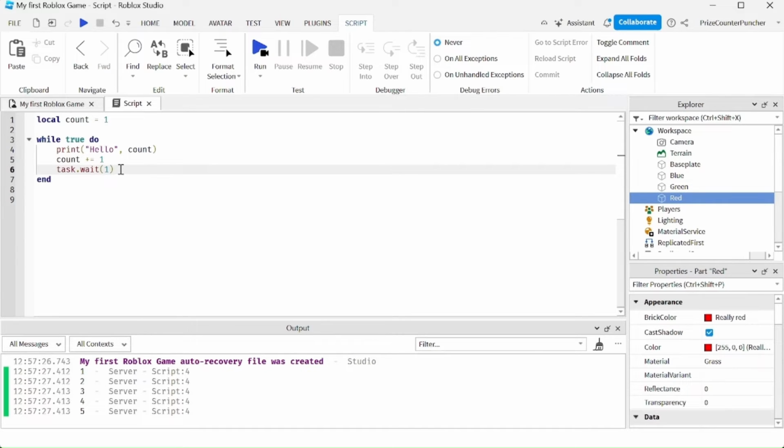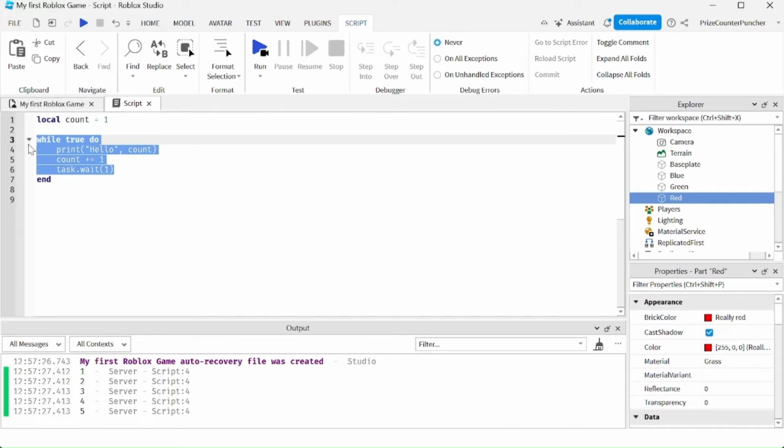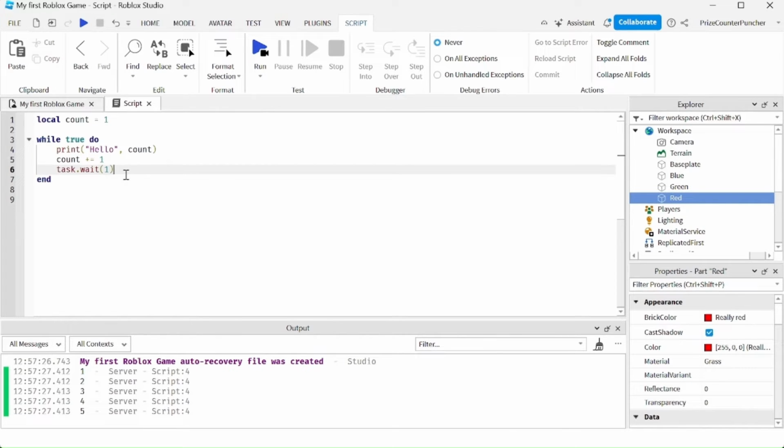And we have to put a wait in here. Otherwise, it's going to run too fast. So we want to slow down this loop. Whenever you have an infinite loop, you want to slow it down a little bit so it doesn't kill your system. We're going to wait for 1 second here. And then we're going to go back up here again.